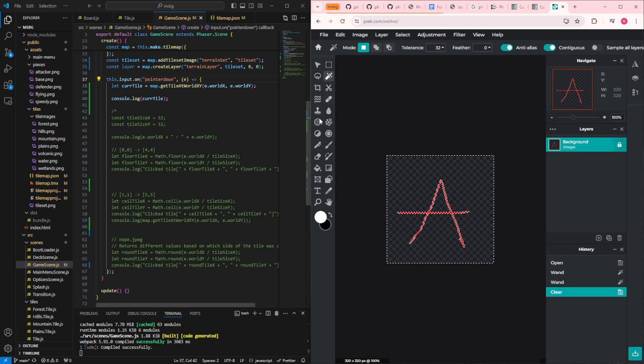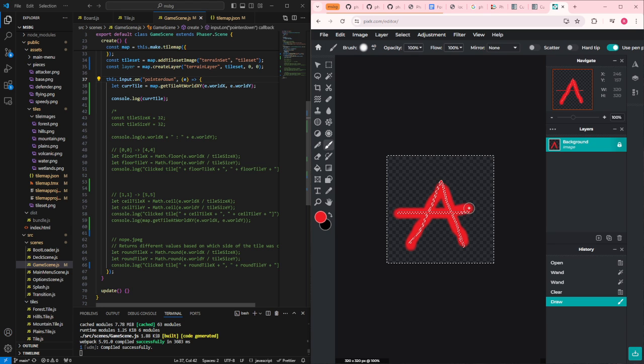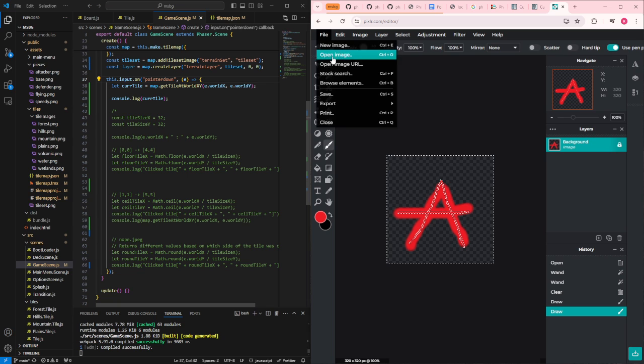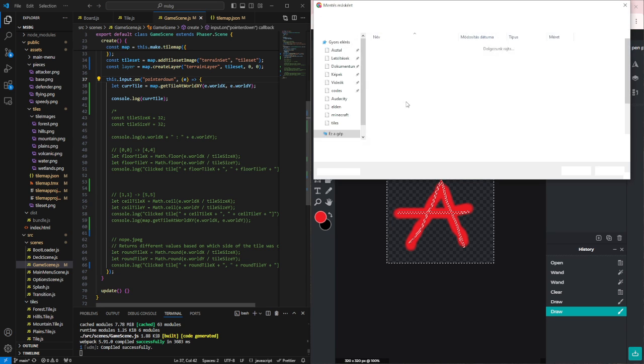Also, this should be a bit thicker with brush. Yeah, with picker. Nice. Brush, please. It's alright. Oh no, okay. File. Quick export as PNG.